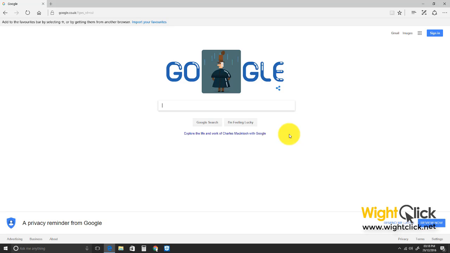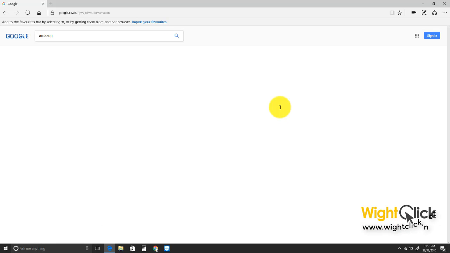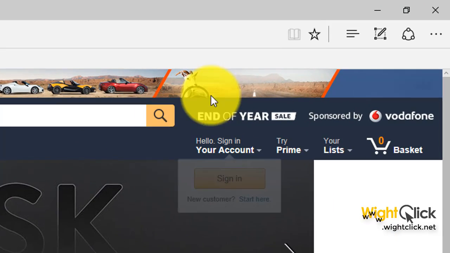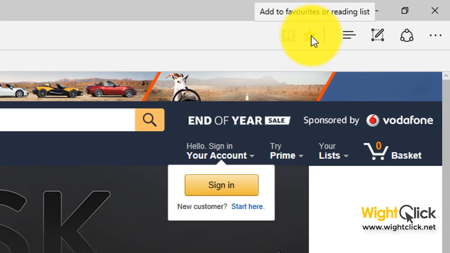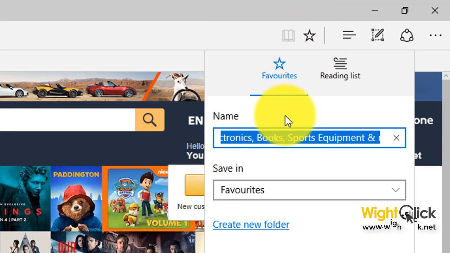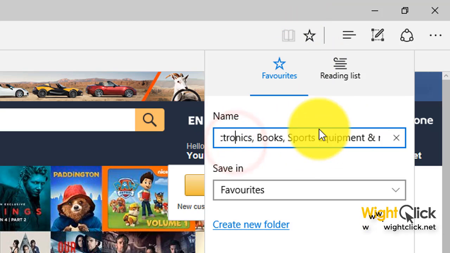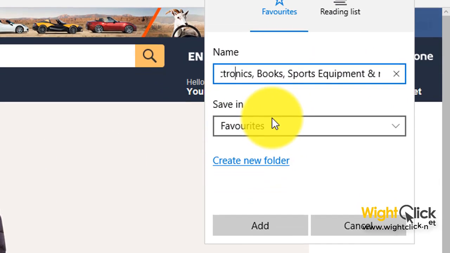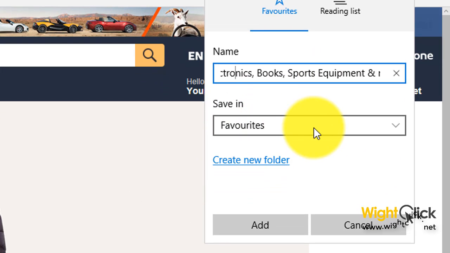Next, lastly, I will show you how to get to your favorites, how to add a favorite as well. I think I'll show you how to add a favorite. If I go to Amazon, and then click on the star when you're on a web page. Now the star is to add a favorite. Click on that, and it automatically puts in the name. You can put your own name in, you could just say Amazon if you like, and it's got save in, so it will save into our favorites.